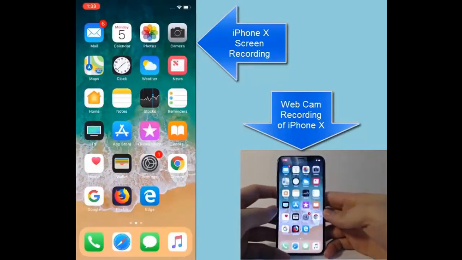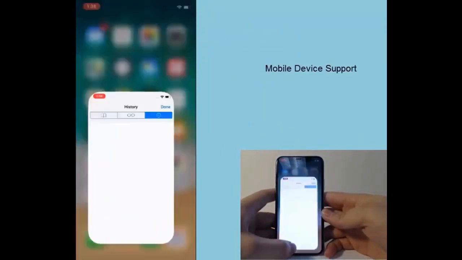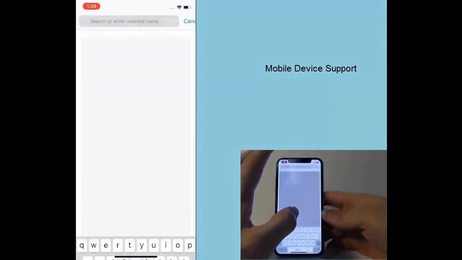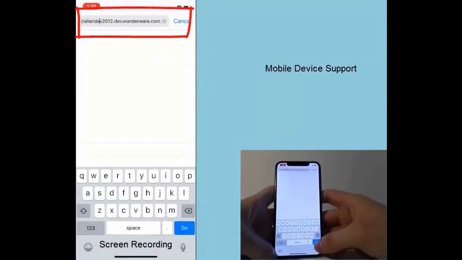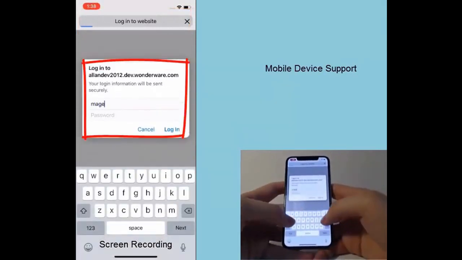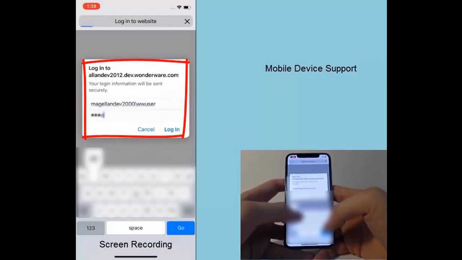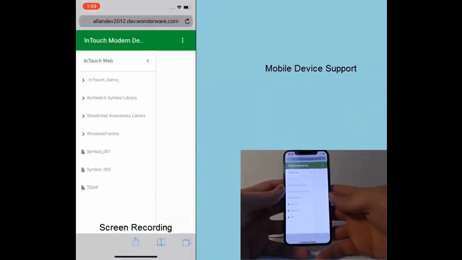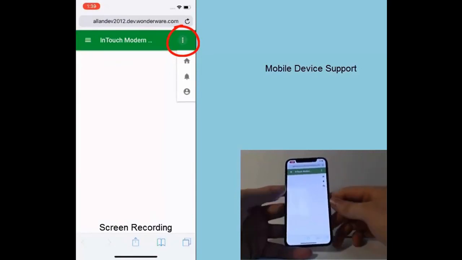Let's take a look at this in action on an iPhone X. You can see the video of the actual phone on the right and the streaming recording of the phone's screen on the left. We can point Safari at a PC that's running InTouch Window Viewer. We are required to securely log into the web client using our Windows credentials. Once we're authenticated, the web client is displayed inside the phone's browser. Notice how the header and the menus have automatically adjusted to the native form factor of the device.